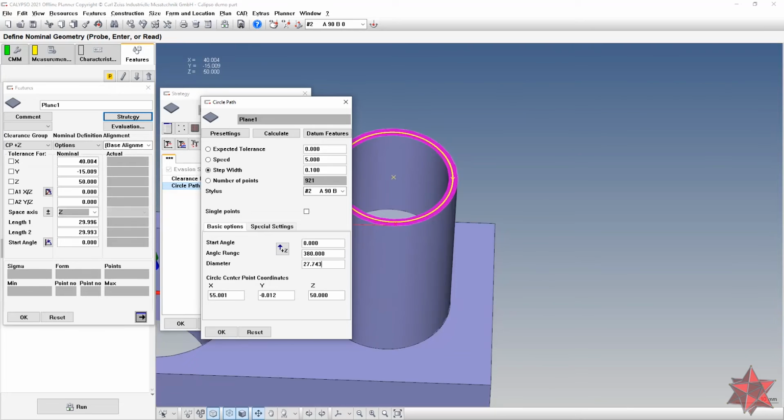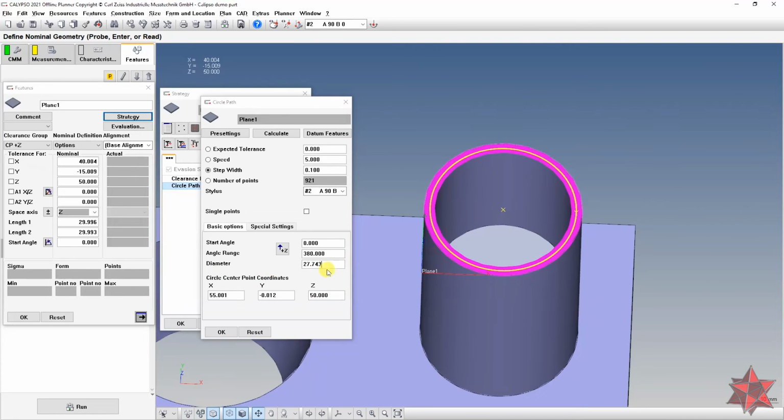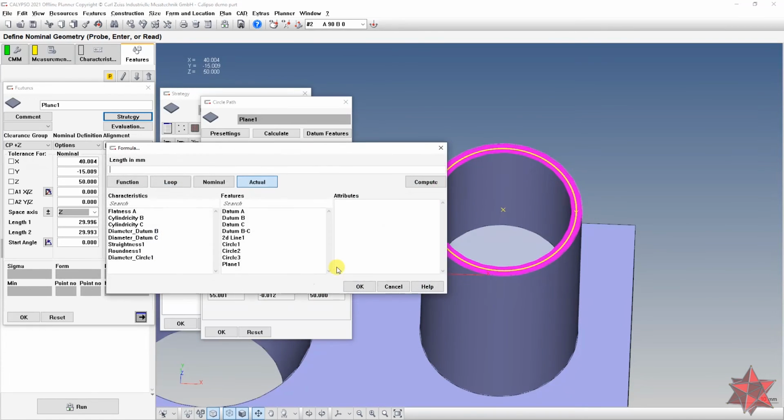Okay, good. So we want to measure each time in the center of the surface, right? So how do we do this? Go to diameter and use again a formula. This time we will take the diameter from circle 2 plus the diameter from circle 3. Use brackets, set everything to brackets, and divide it by 2.